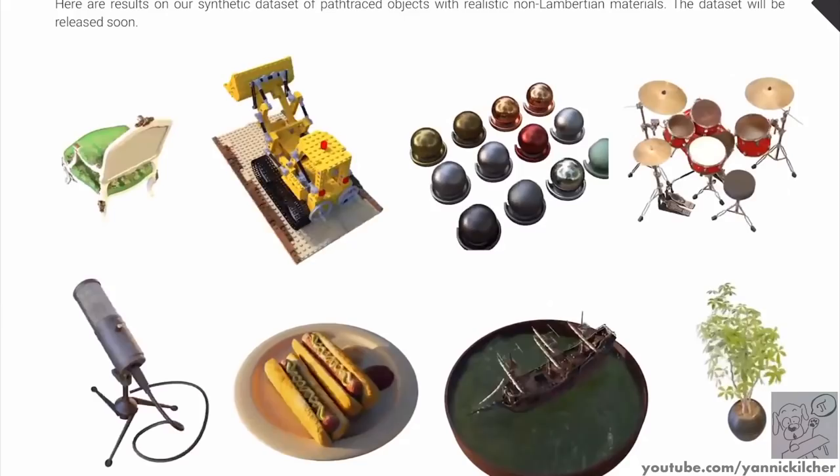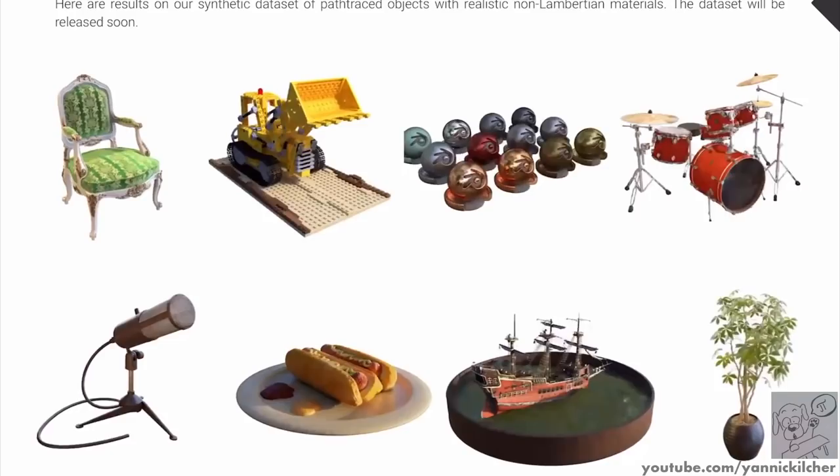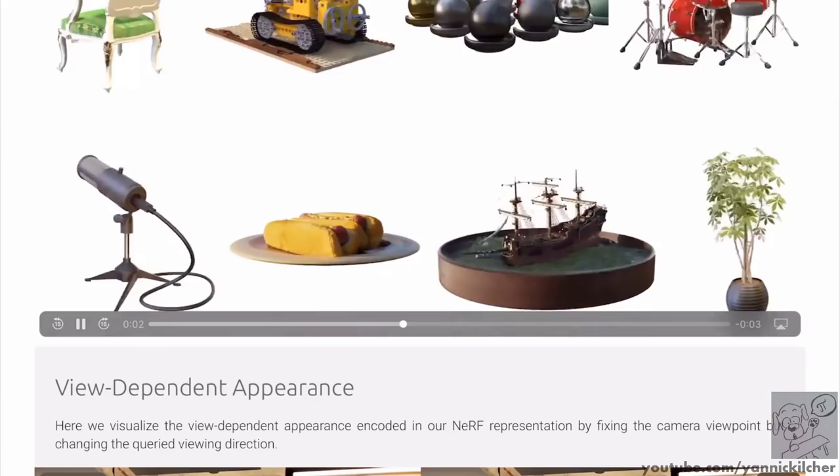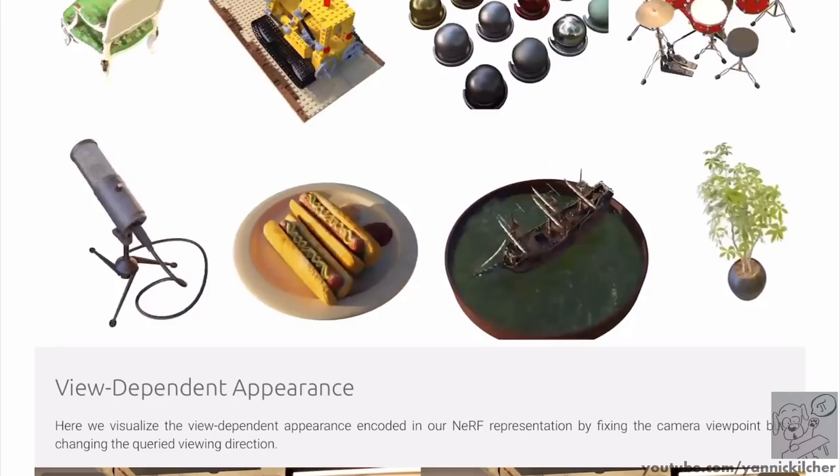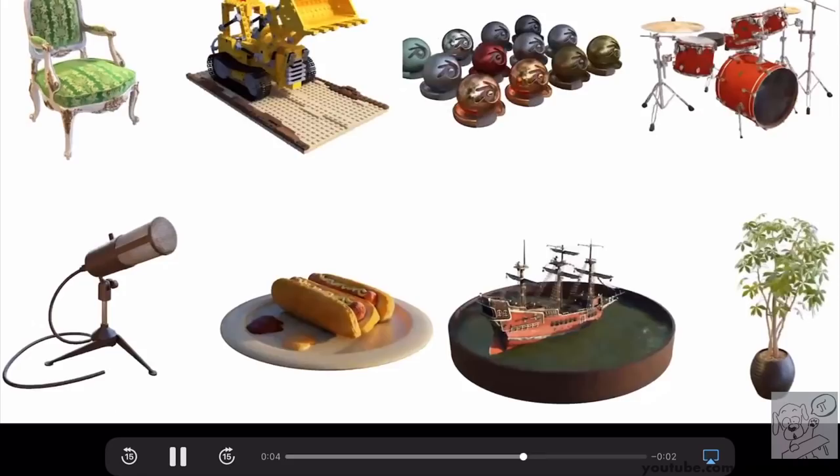This is a pretty daunting task. Specifically, look at the ship, for example, right here. You can see in the water there's specularities that only appear if you view it from a very particular angle, right? Also the drum kit, you see that. The microphone on the left, it has very specific structure to it. So this is not at all a trivial task.